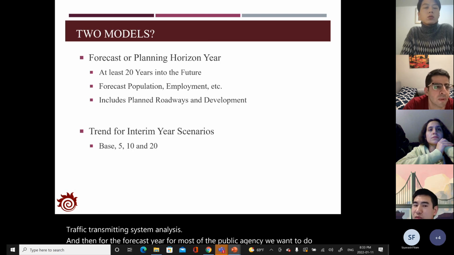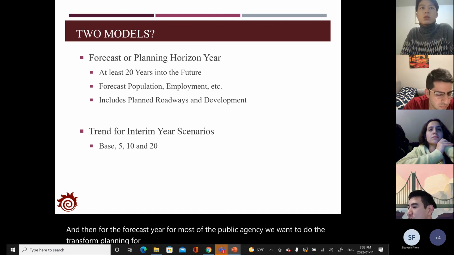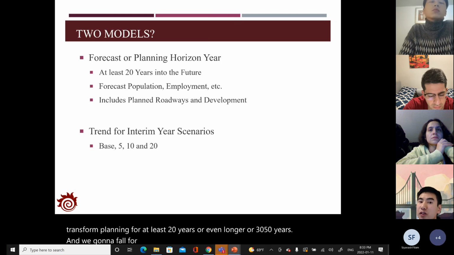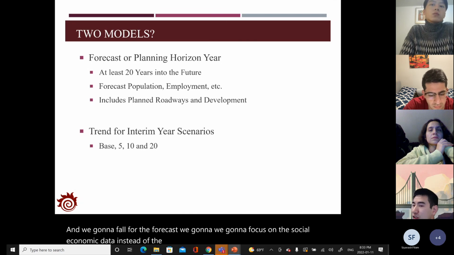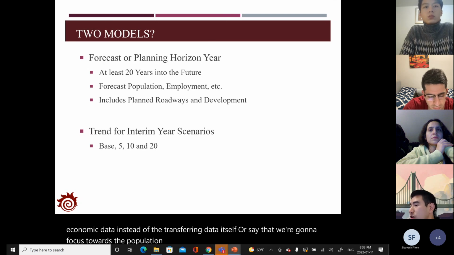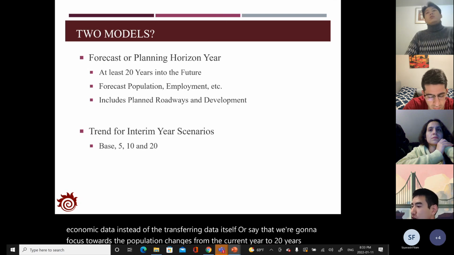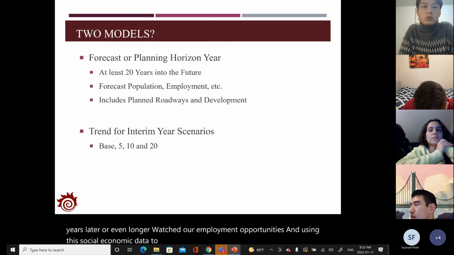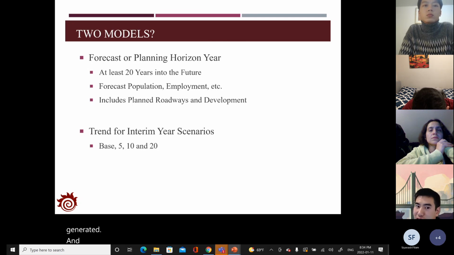And then for the forecast year, for most public agencies, we want to do transport planning for at least 20 years or even longer, 30, 50 years. For the forecast, we're going to focus on the socio-economic data instead of the transport data itself. Say, what are the population changes from the current year to 20 years later, 30 years later, or even longer? What are the employment opportunities? Using this socio-economic data, we predict the total number of trips that will be generated and attracted for the city.